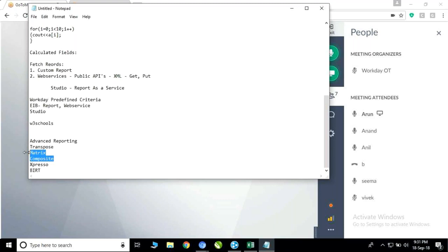So the restriction is that there is no proper guide available from Workday itself on these reports and how to do it. So a lot of research and experience comes into the picture when you go for creating these reports.